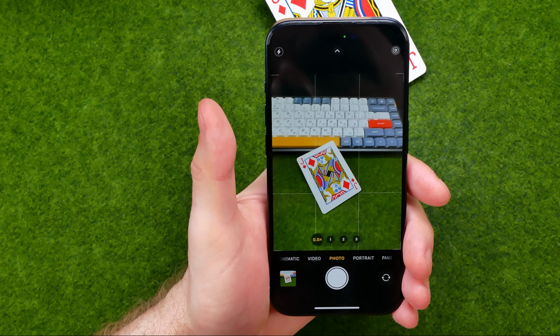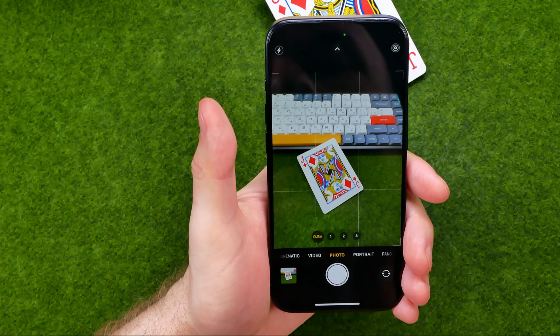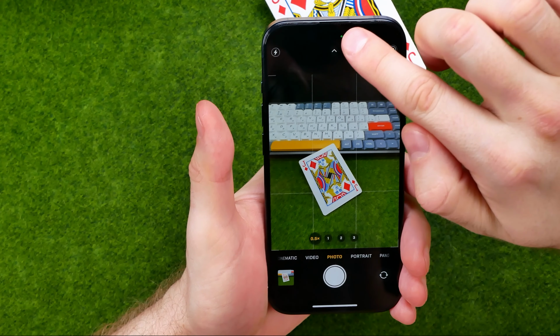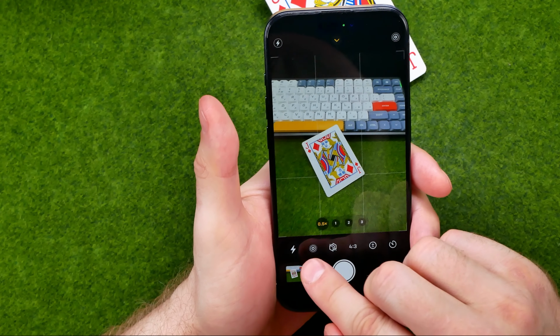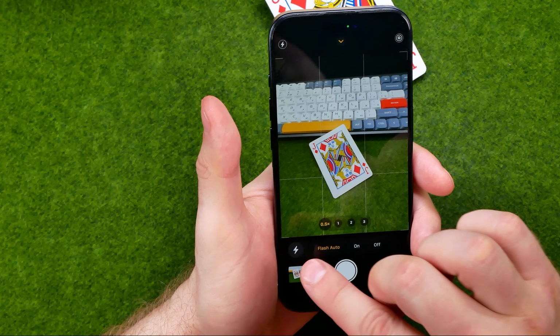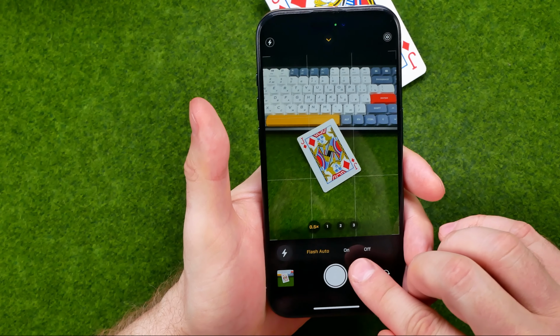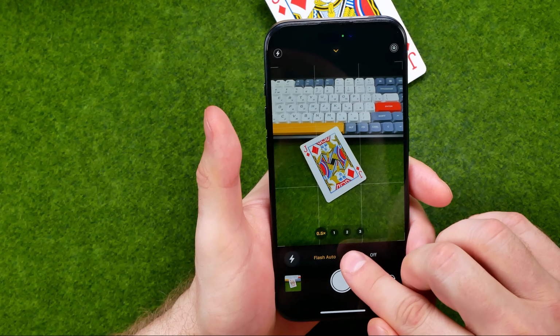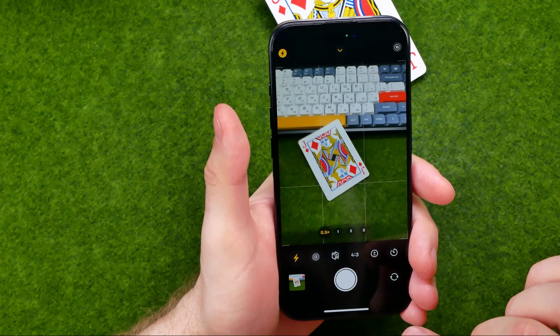If you would like to turn on camera flash, you need to tap right here at that arrow. That's where you can find that icon, and if we tap on that icon, we'll be able to manually turn on flash on your device, just like that.